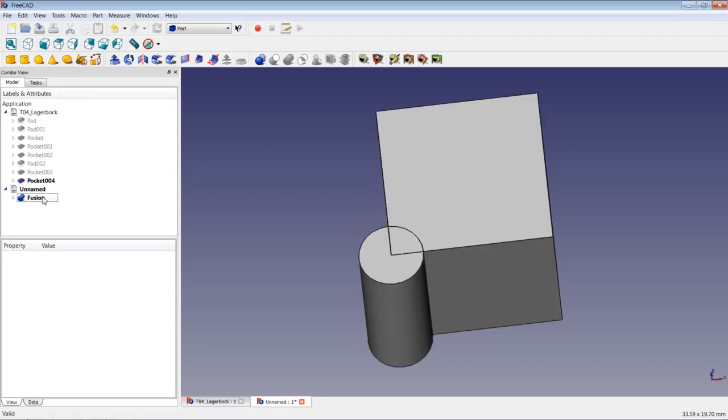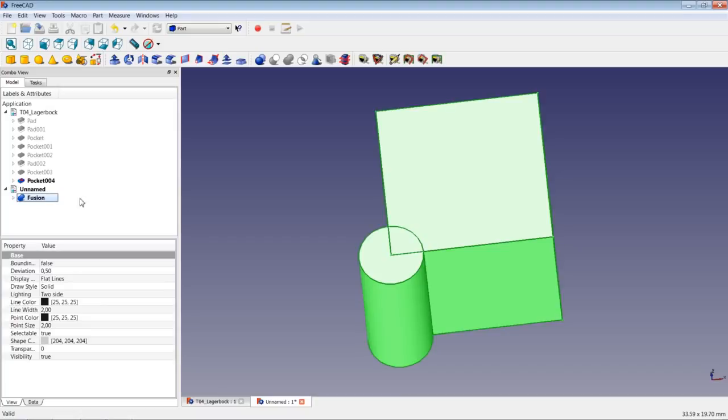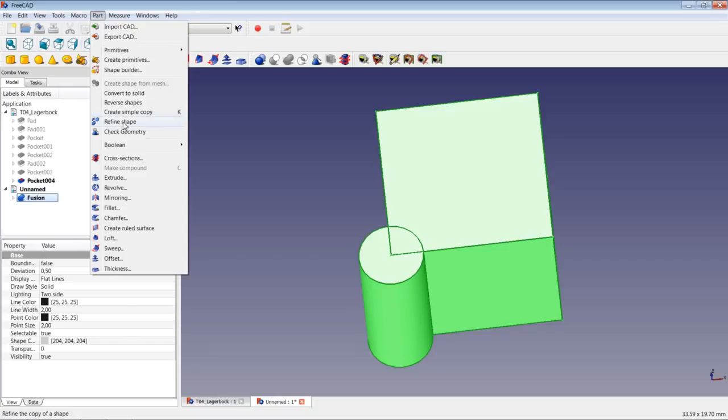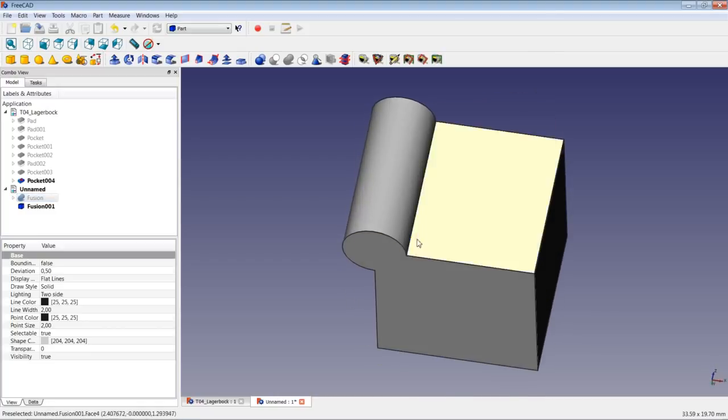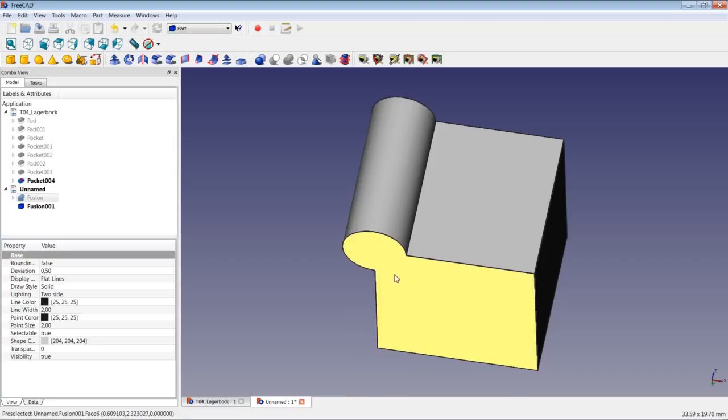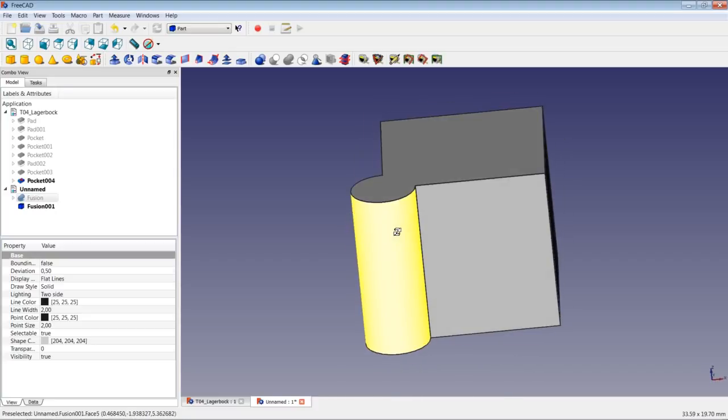To do this manually, you can highlight the body here in the tree view, and you can do here from the top menu, Part, Refine Shape. See here, since I did a manual refinement of the shape, these lines were removed. The same with the down side of the object.